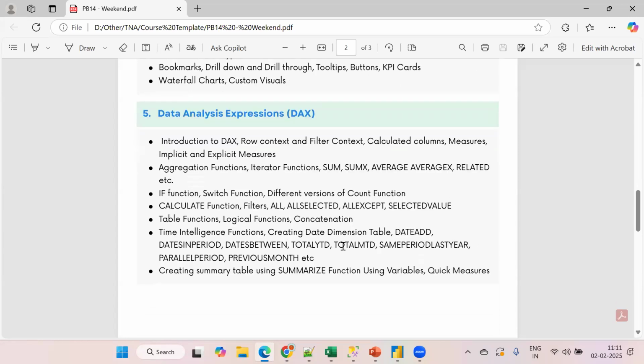And then we will discuss the calculated columns, the measures, the implicit and the explicit measures, and the difference between the implicit and the explicit measures, which is very important to understand. Then we will start discussing the aggregate functions, iterator functions, the if function, switch function, different versions of the count function, and then we will discuss the calculate function and how to use the filters and how to modify the filters by using different DAX functions again.